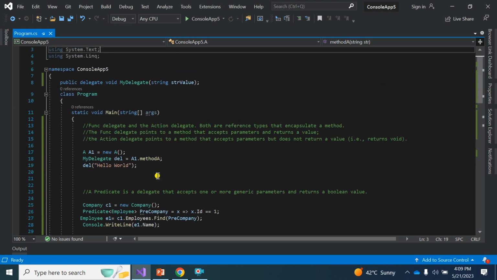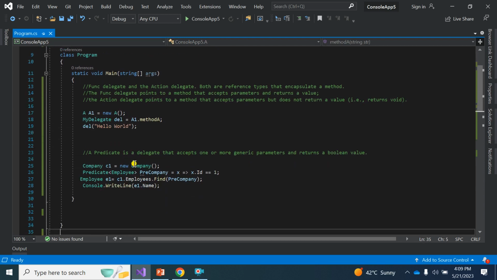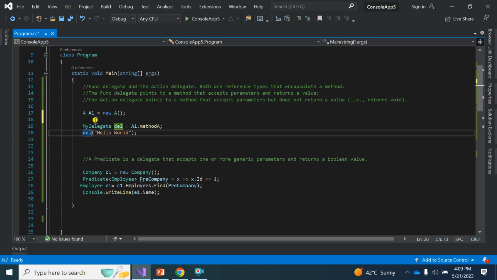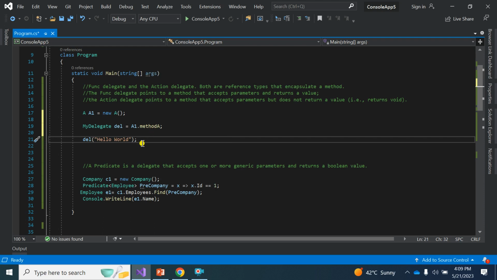With delegates, if you need to invoke or pass a method, the signature of the delegate and the method must be the same. Here I just create an object of class A, and after that I create a delegate object and pass the method to it. After that I add the string value hello words. So hello words is invoked to the method A and it shows you the required output.